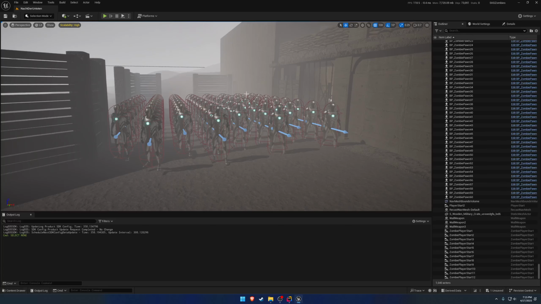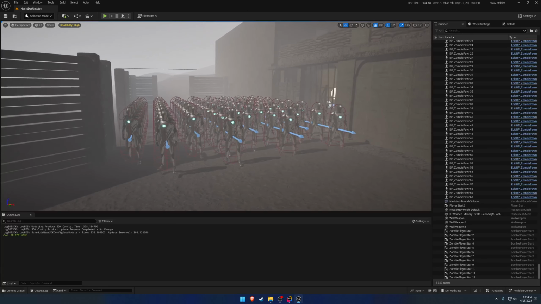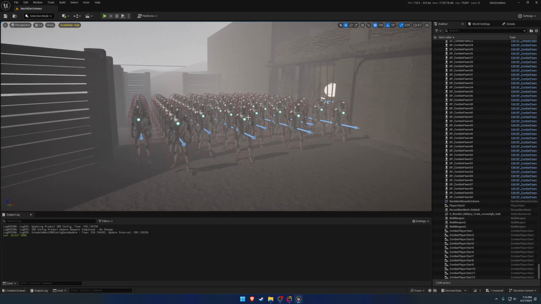So now that we have the significance manager set up for the zombie pawn, I'm going to go ahead and start working on some simple, not really logic to control the tick, that'll come later, but pretty much just to store the distance and the angle at which the pawn is to our viewpoint.